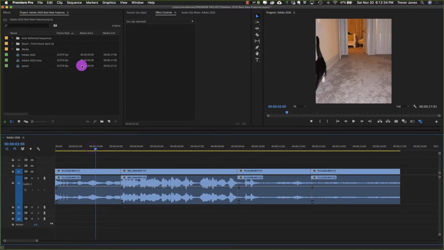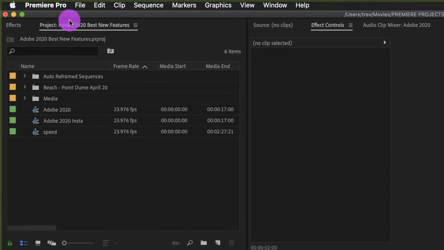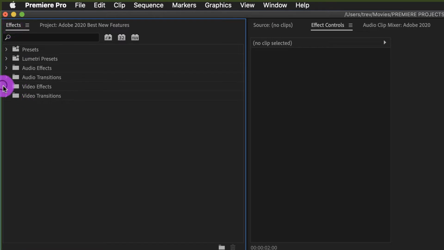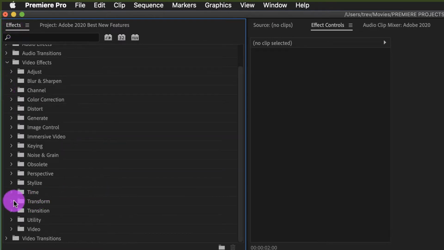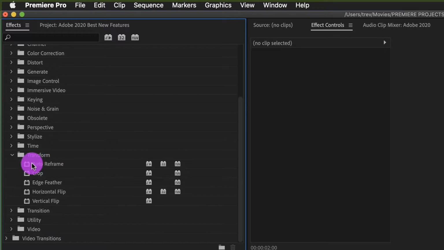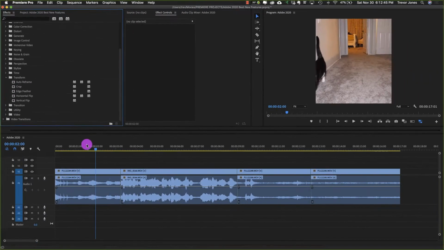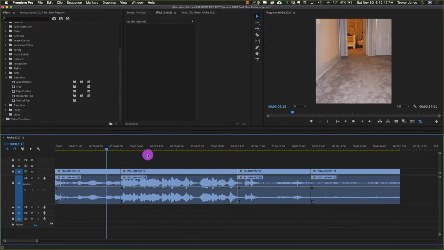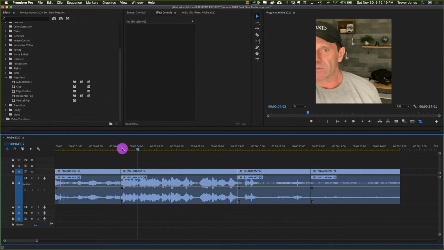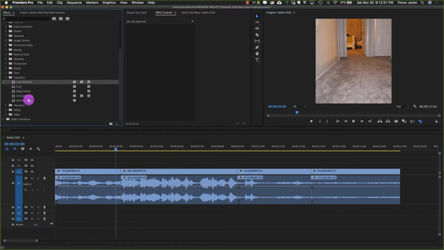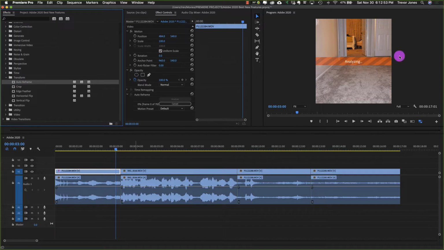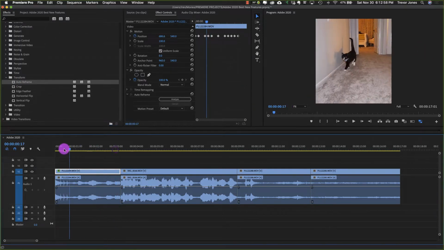The first way is to go into the Effects tab right here and choose Transform and choose this thing here called Auto Reframe. Now you do that after you resize it to the size that you want. This is the longer way, but let me show you real quick. You just drop the Auto Reframe effect right onto the clip. It analyzes it very quickly and it will try to find the area of interest.